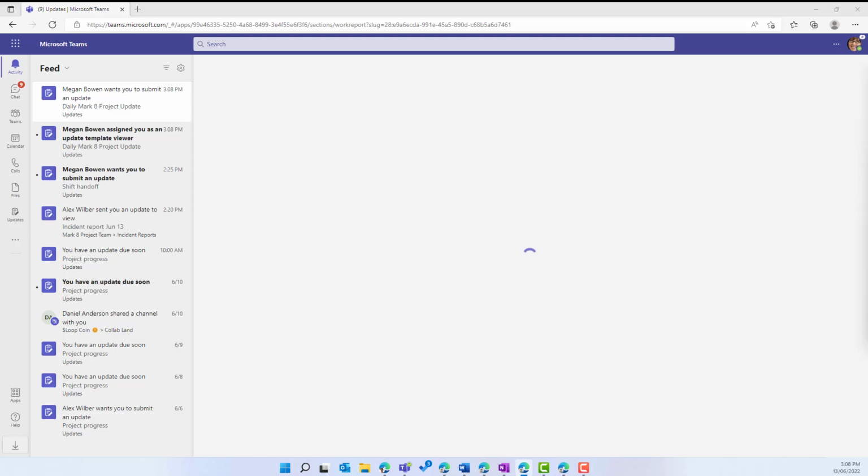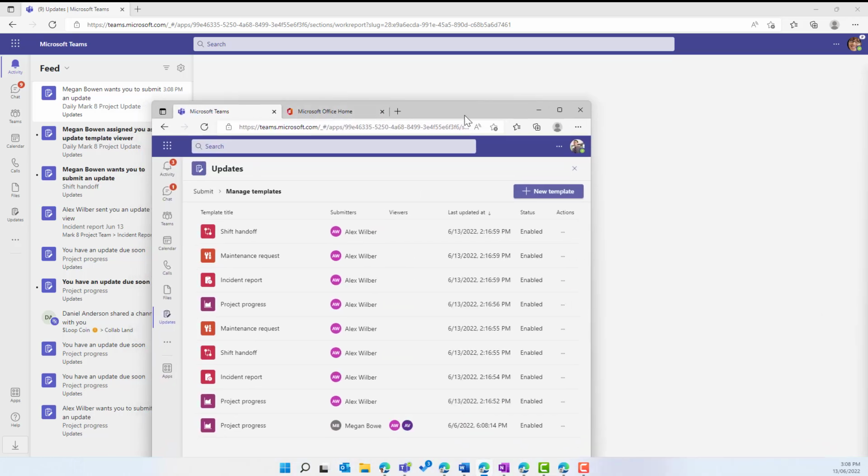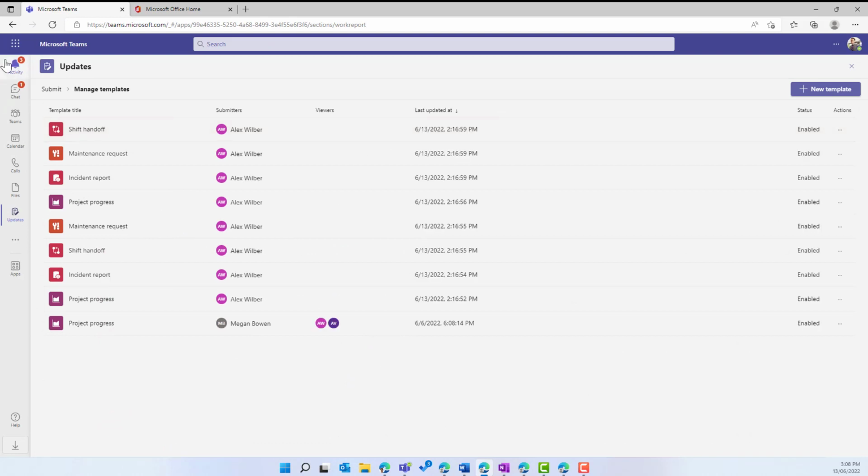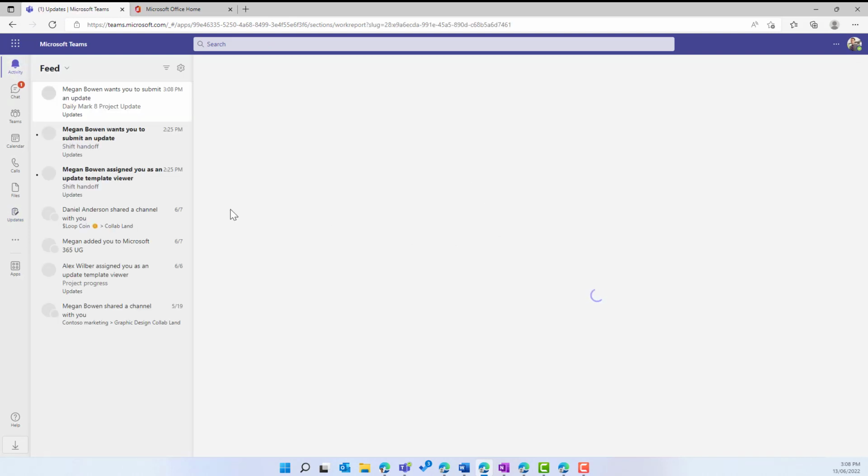Now, I'm just going to bring another user's Teams interface over here, bring it onto screen. So here I'm logged in as Alex. You can see here in Alex's activity feed that he's now got an update from Megan. Megan wants you to submit an update, and Alex can then go ahead and submit his daily update.